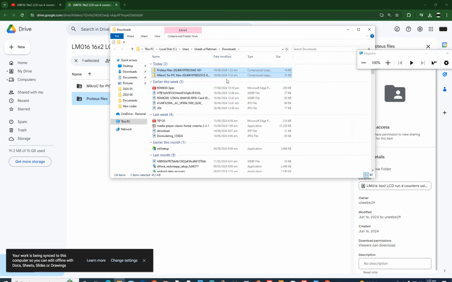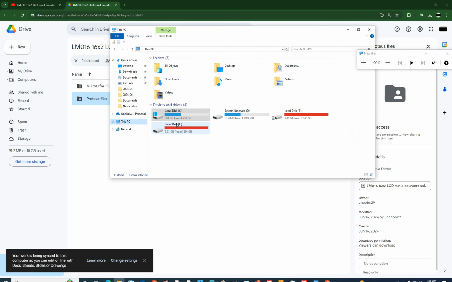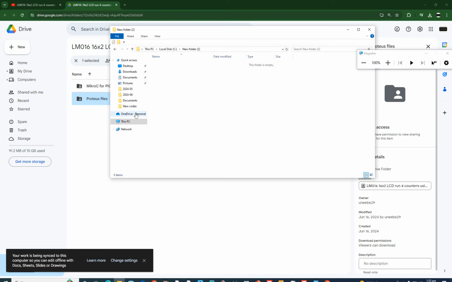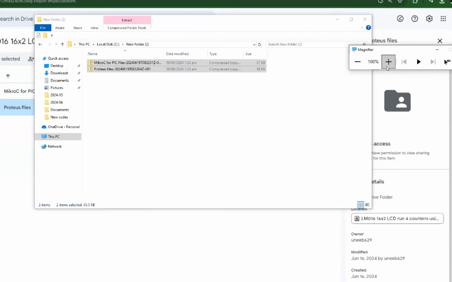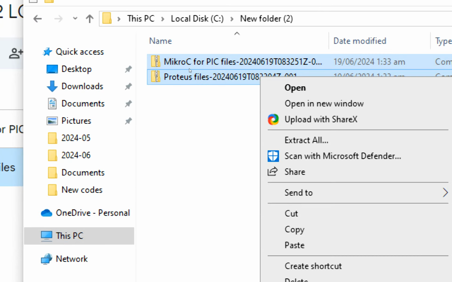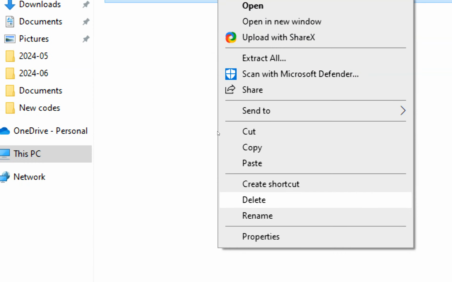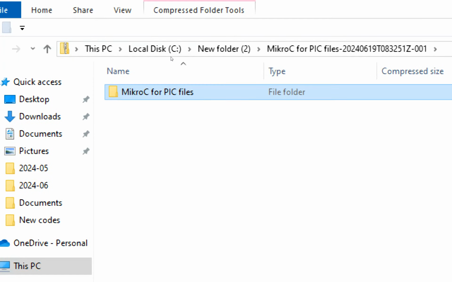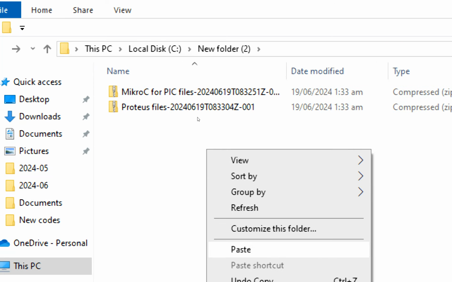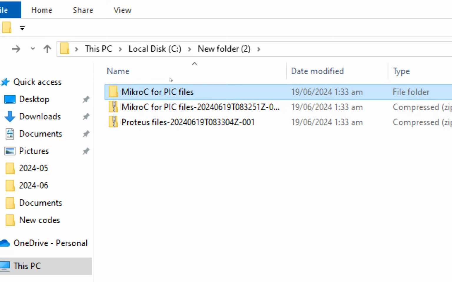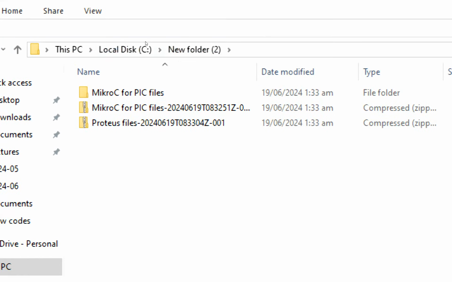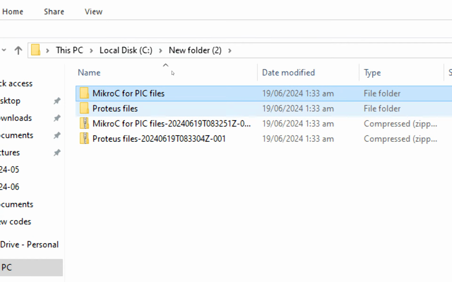Copy both. Just paste it to a suitable place. I paste it here in a new folder like this, and now extract both files. Okay, I think I have to do it manually. Okay, bring it out. Also the Proteus file as well. Bring out both the files like this. Now this is for the micro C file and this is for the Proteus file.